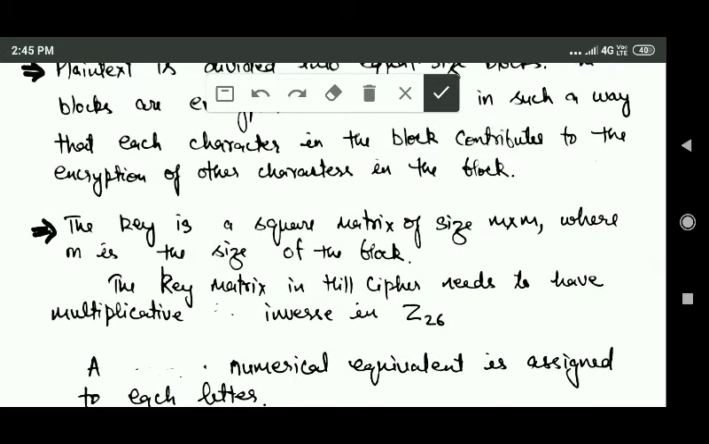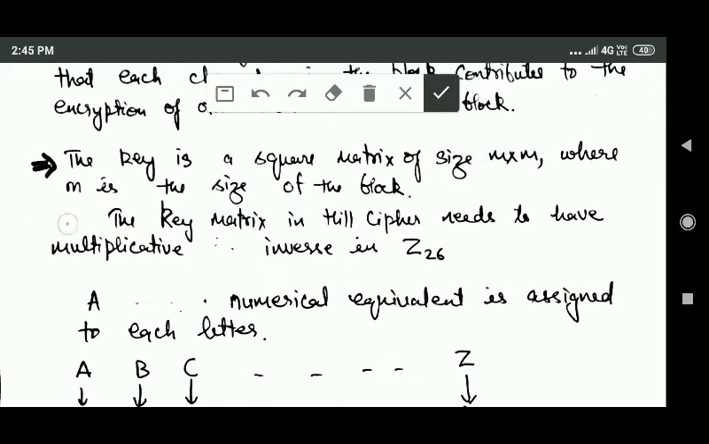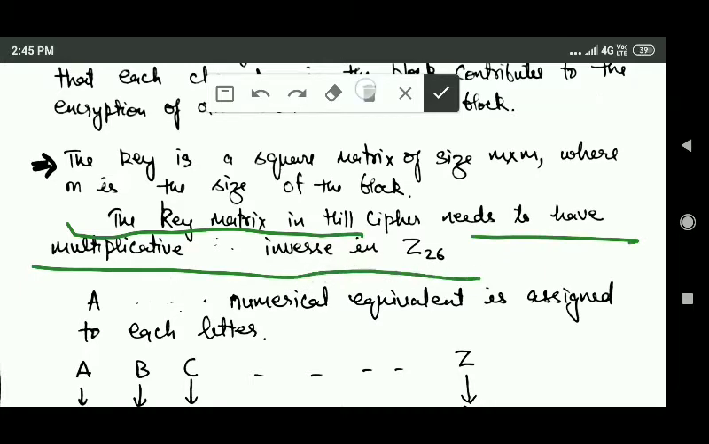The encryption key in Hill Cipher is a square matrix of size m cross m, where m is the size of the block. Now, the encryption key matrix in Hill Cipher needs to have multiplicative inverse in Z26.